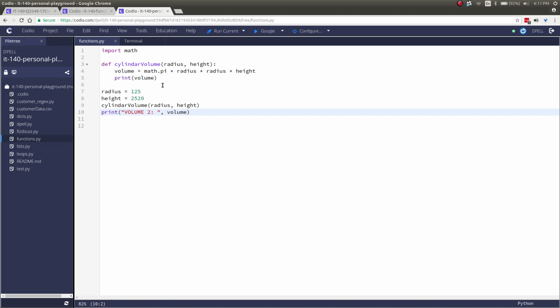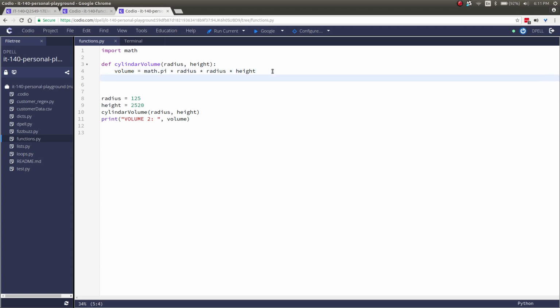So what we have to do with functions is we have to give them a return value. If we want to print volume 2 down here, we have to return that volume to the caller. So we're going to say return volume right there. This is telling Python, okay, do my calculation. Once you've calculated that volume, return it back to whoever calls. Well, right here on line 10 is where we're calling.